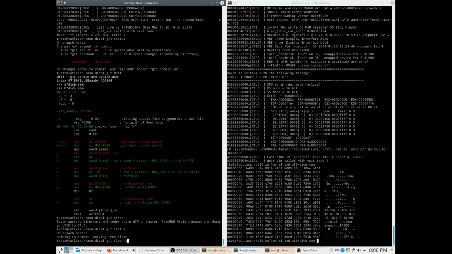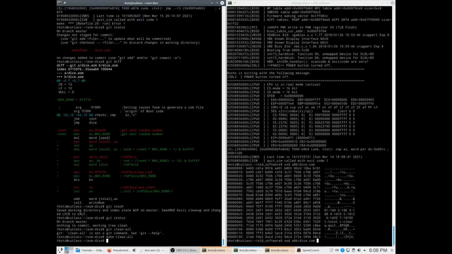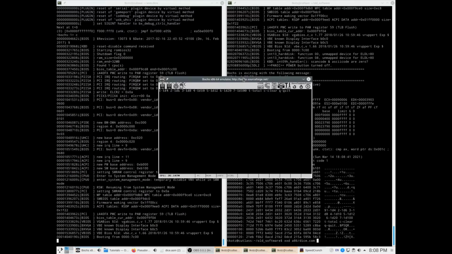I'm going to do a clean all just because... What? Oh. Not a git clean all. Make clean all. So now we've got our program running. So that's an even. Okay, so we know that, so we're literally looking at the seed value now. And we can see that it's never an odd value.